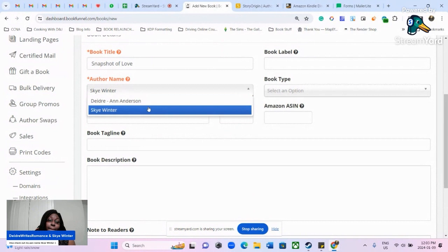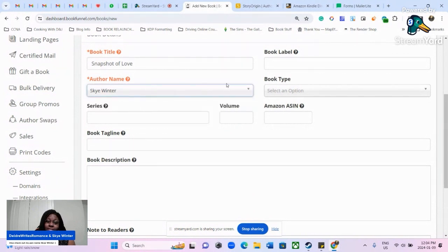All right. So we're going with Sky Winter because that is the author name for this book. All right. You can add the series if you want. I'll go ahead and add it. It's essentially the Pride Mountain Montgomery Siblings series, right? So that's the series name for my book.